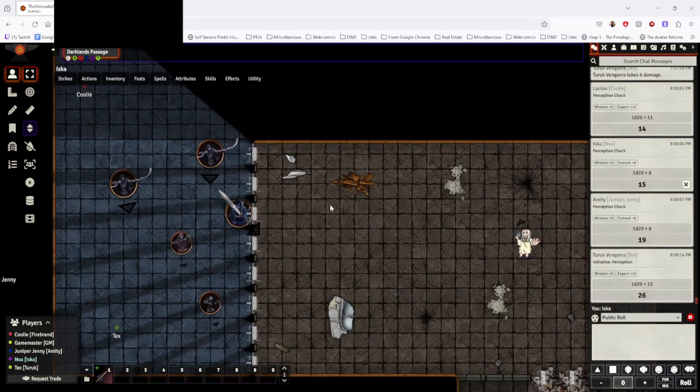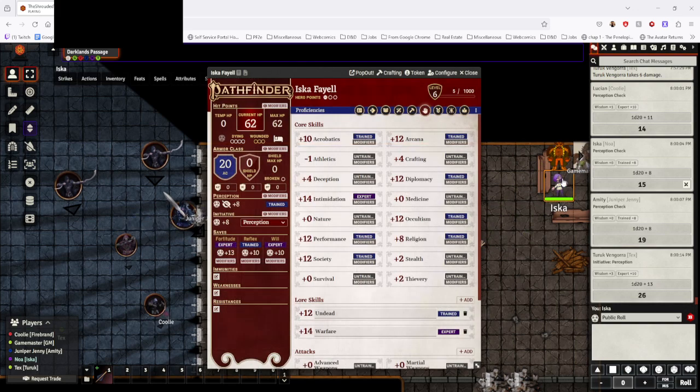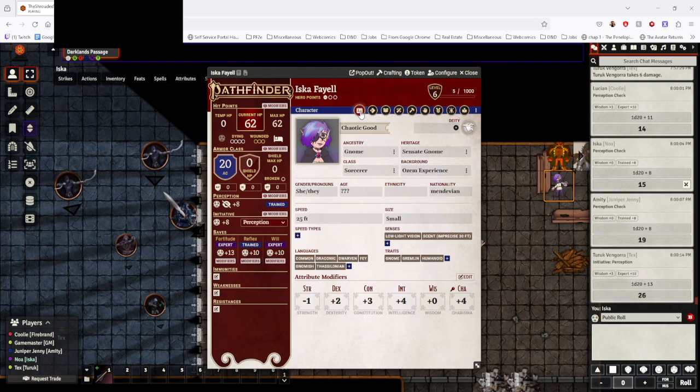You could roll. Can you see them? You can't see them. You don't have as good night vision or dark vision as Turek does. So only Turek sees them. Yeah. And I'm gonna need everybody to roll initiative. Oh boy.